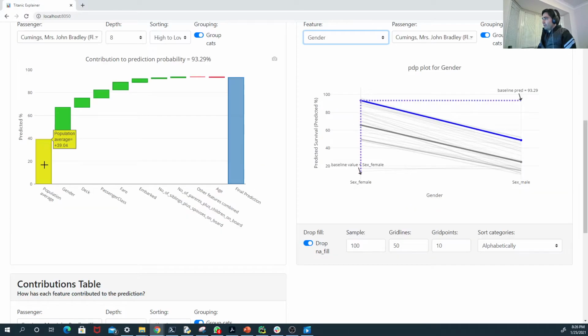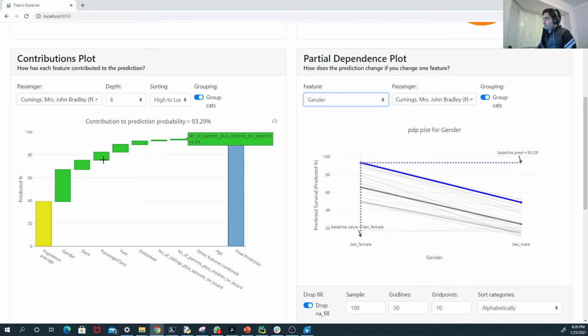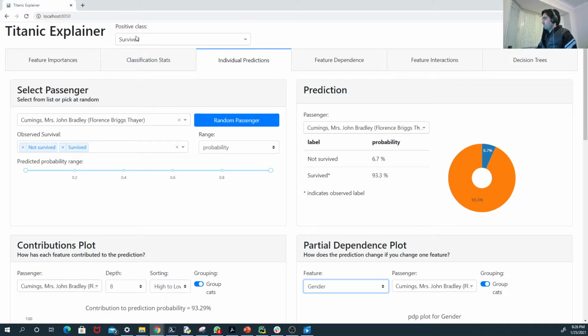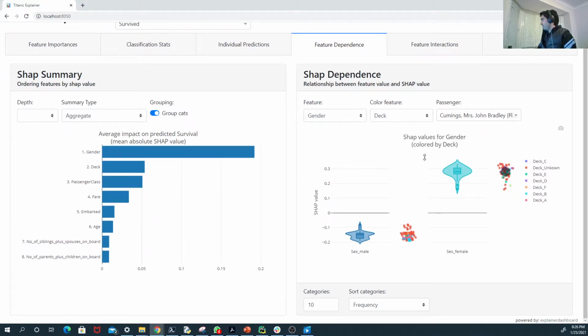This is a comparison against the average population and how each of the factors contributed to the final probability, the final prediction in this case. Here, the positive class is survive, or you can change to another class. And there are many other things you could do, like feature dependence, and you can see where this particular passenger compares to the whole population.